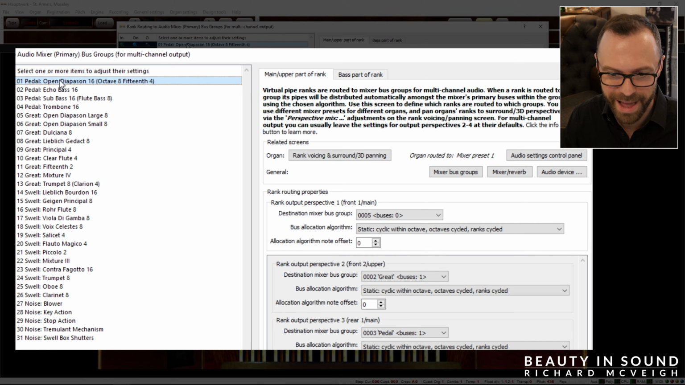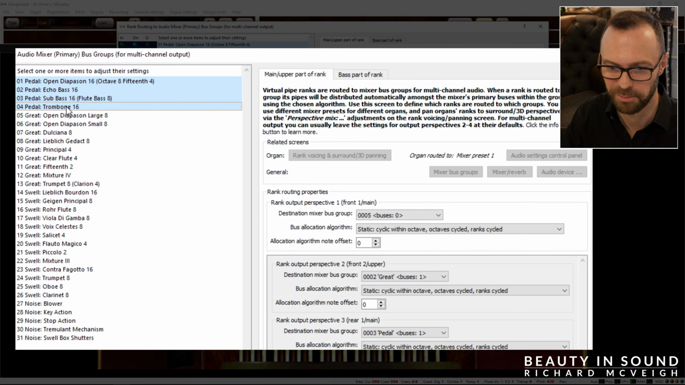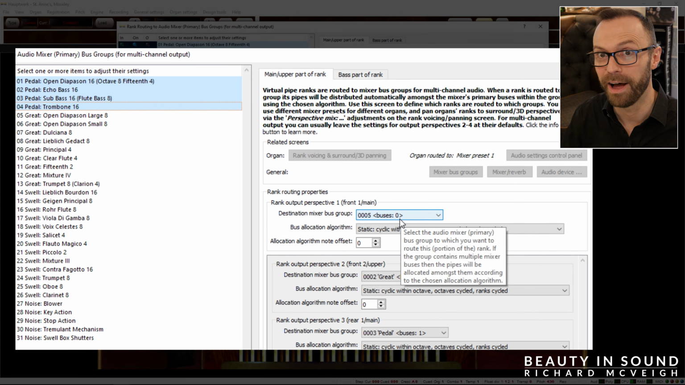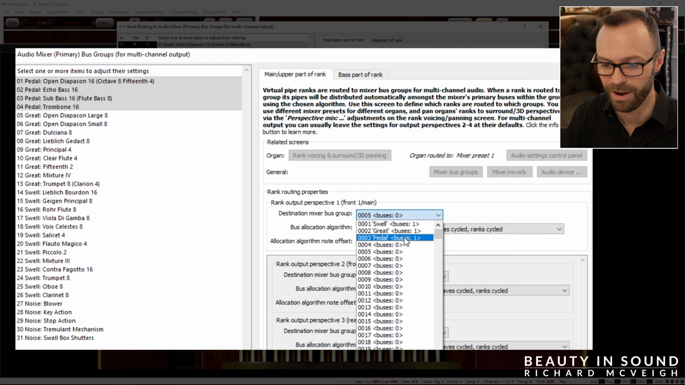So, let's start with the pedal. There are only 4 pedal stops, which I'm quite surprised about there. So let's select all of the pedal stops and go to Destination Mixer Bus Group. Now, in here, you'll see something quite familiar, I hope. If it's worked, you should see, there we are, our 3 divisions.